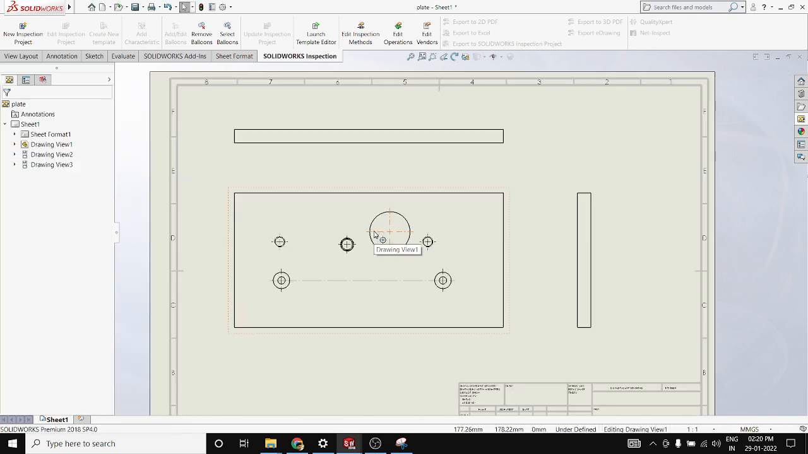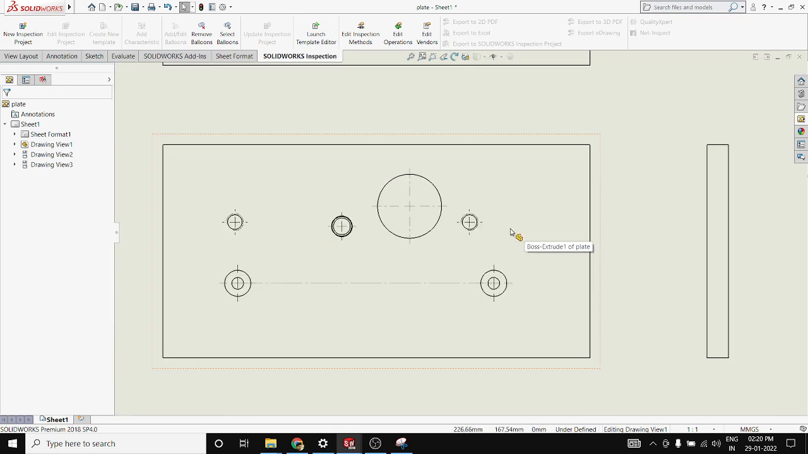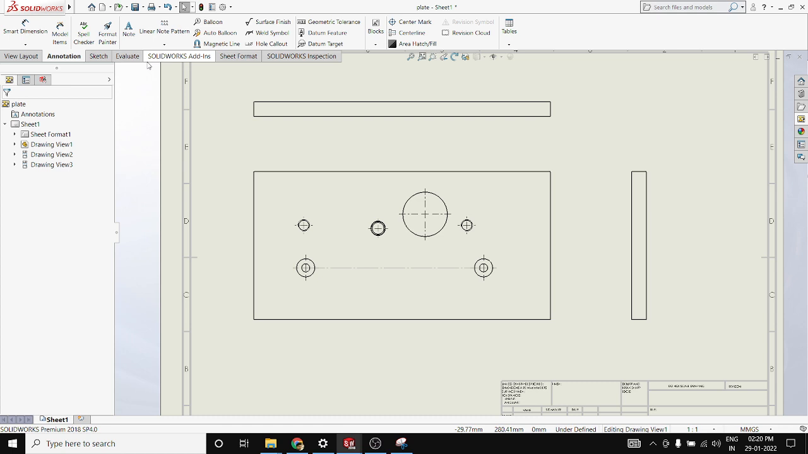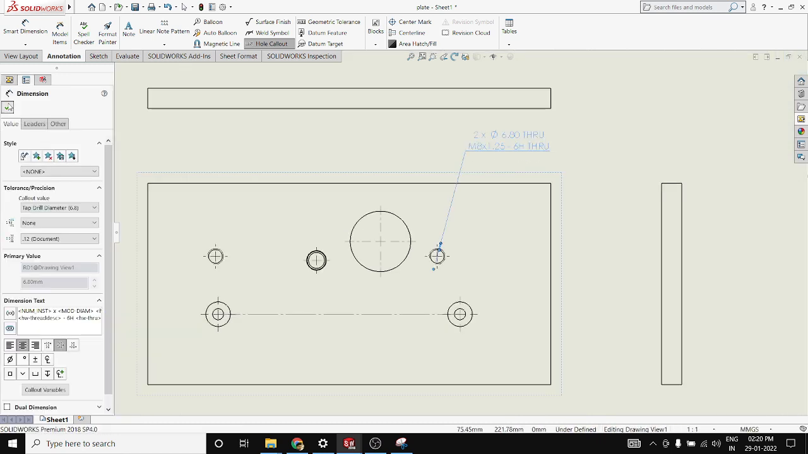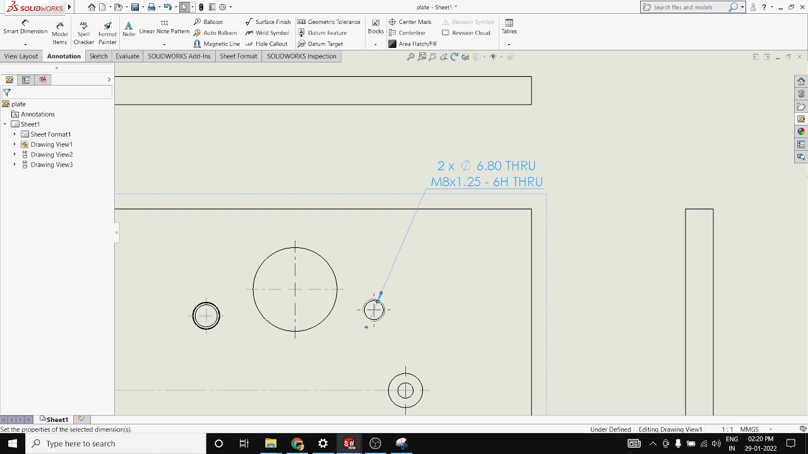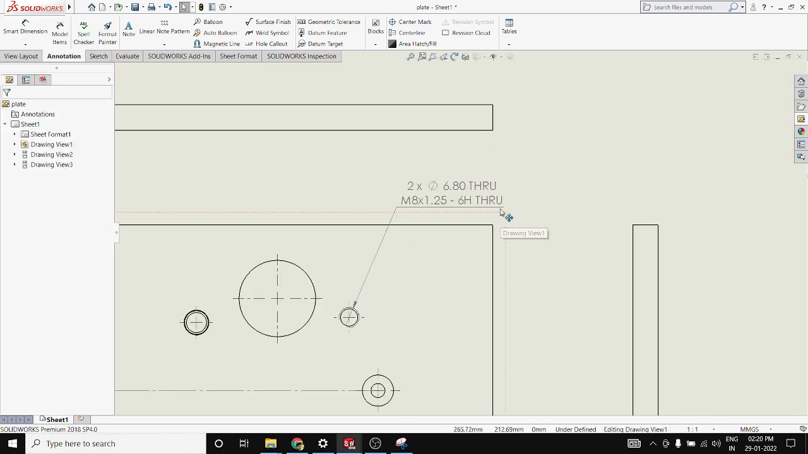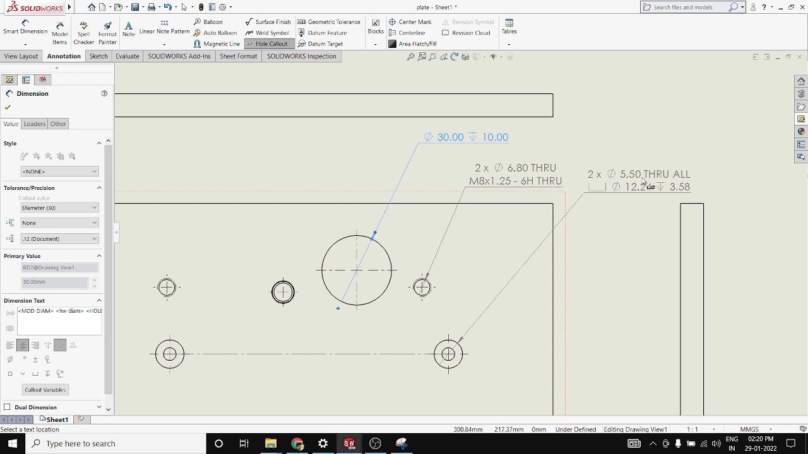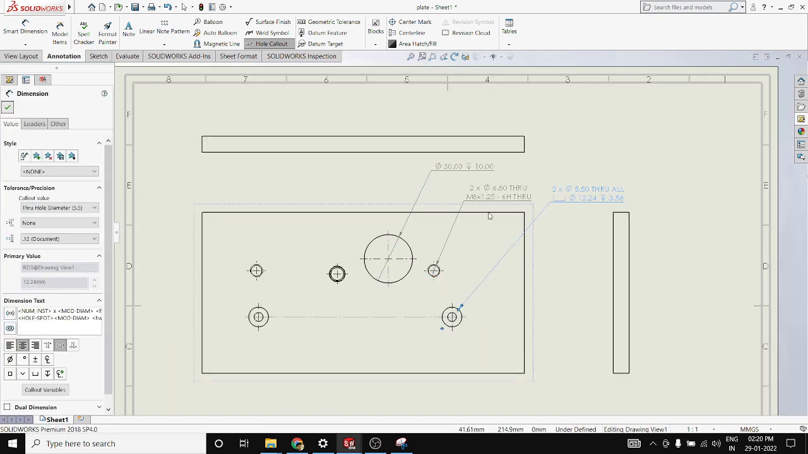What is the advantage of hole wizard? If you want to give the hole callout for this tap hole, counterbore holes and NPT holes, you can go to view layout, annotations and hole callout, and directly click and give that. It will display the hole size and how many quantities are used here. So this is the advantage of using the hole wizard option and the thread hole, and you get all the values by default.